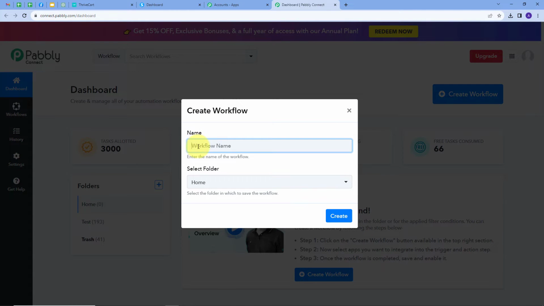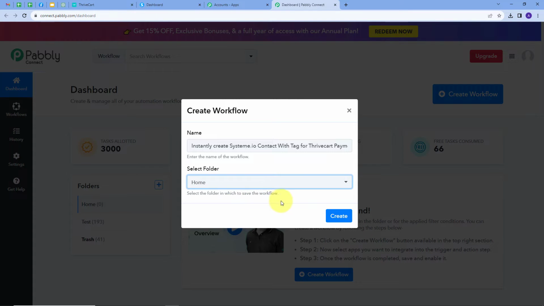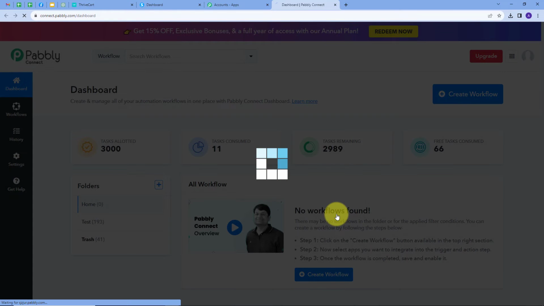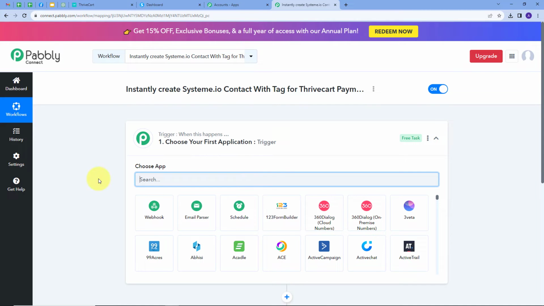Here, I have to name my workflow. So I will name it as my objective, which is to instantly create a System.io contact with tag for Thrivecart payments. And now I will select the folder where I want to save my workflow. So I will select Home here and I will click on Create. And it will take us to this most important window of our workflow.